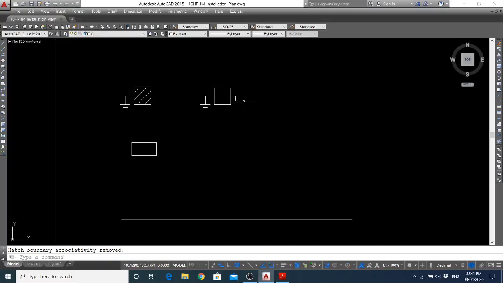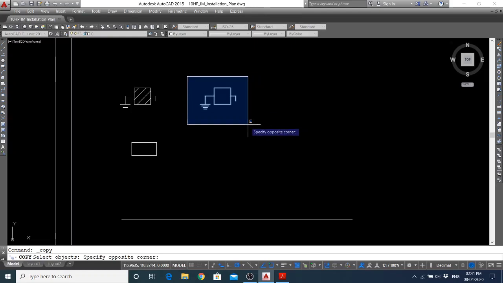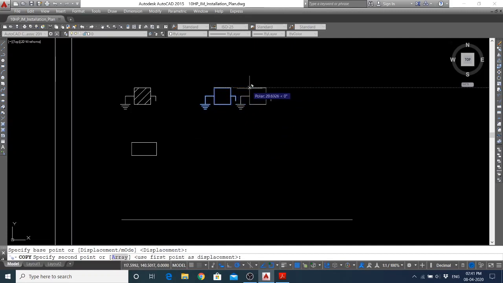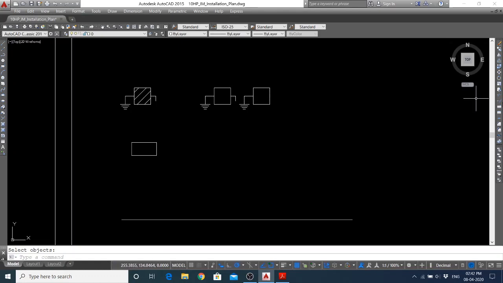So to reduce the burden of drawing and make the process quick, I will just copy, selecting objects, enter, then selecting the base point. Okay, fine. I'll choose from here to there. Fine. Now I will erase this one, enter, then this should be at this side. So I will use the mirror command.